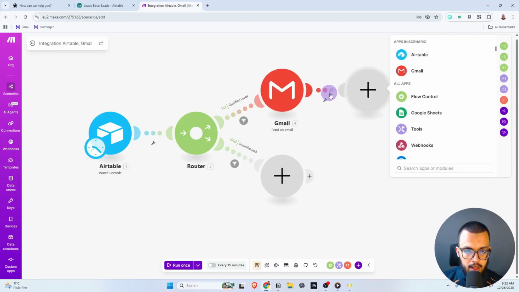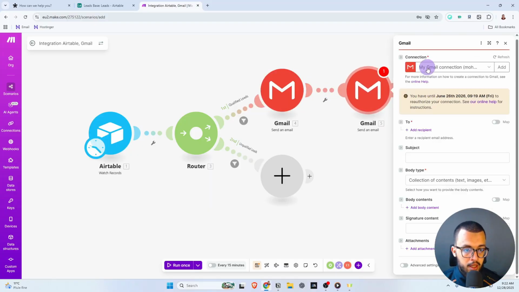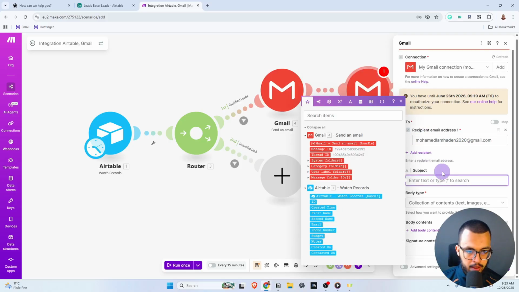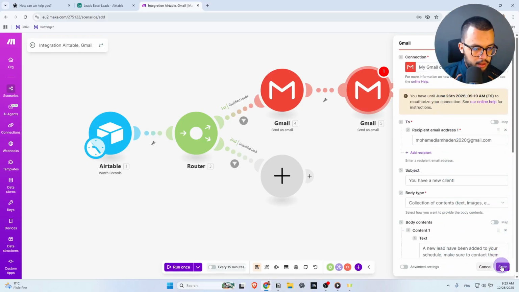So we click here, we add Gmail and send an email. So we already have a connection again, so the recipient is going to be me. So I have added my email. Now I can go ahead and add my subject line, and then we can format our body the way we would like, and then once we are done, we click on save.